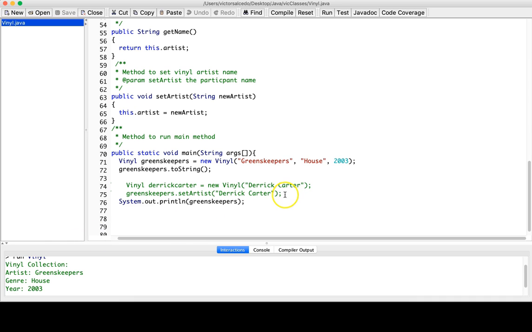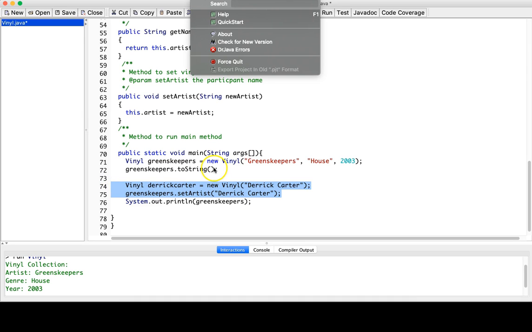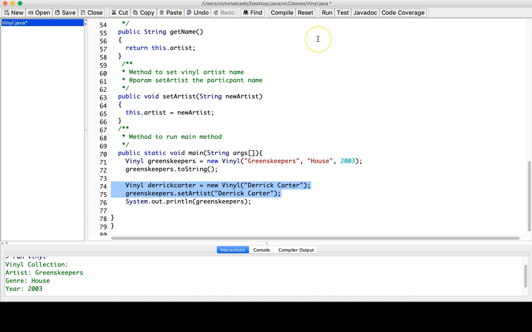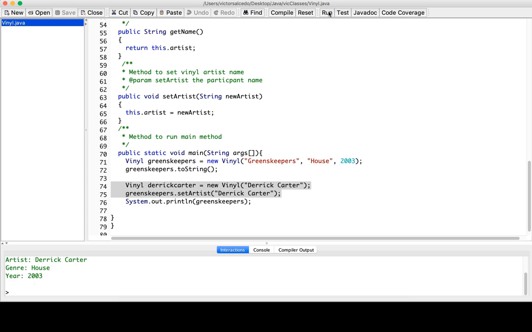Now, if we want to run our second method, let me take the comments off of this here. Now, what this will do is this is going to overwrite our artist name, since this method only changes the artist name. So let's compile that and let's run.